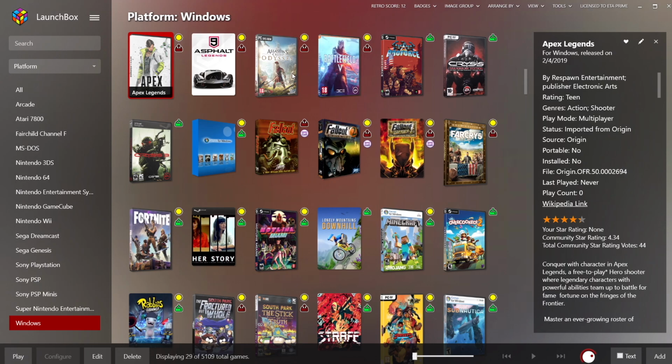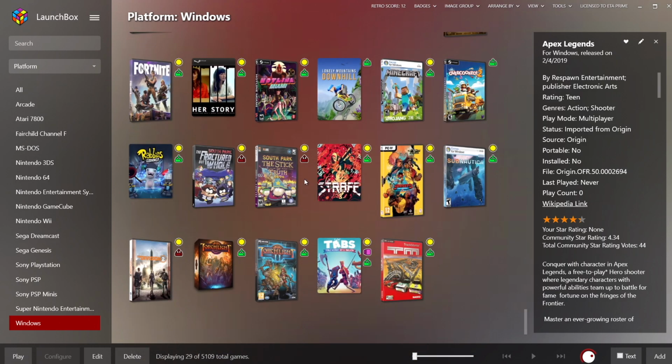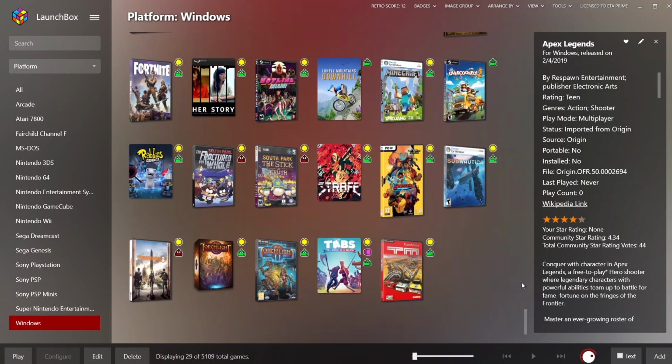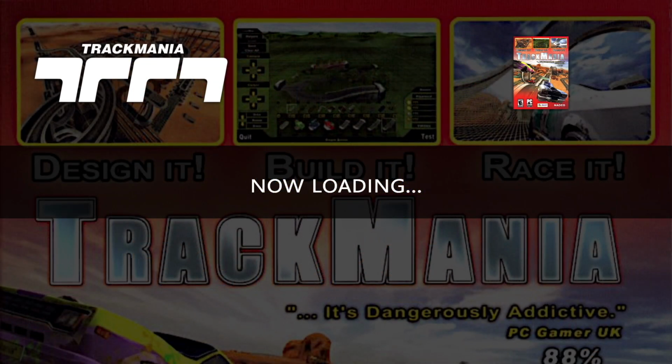We have Assassin's Creed Odyssey, Far Cry 5, I had a few more here, Stick of Truth, and Trackmania. I think there's a couple more in here, The Division 2, but basically, we're ready to go. And if I want to start playing, all I need to do is go ahead and start up a game.